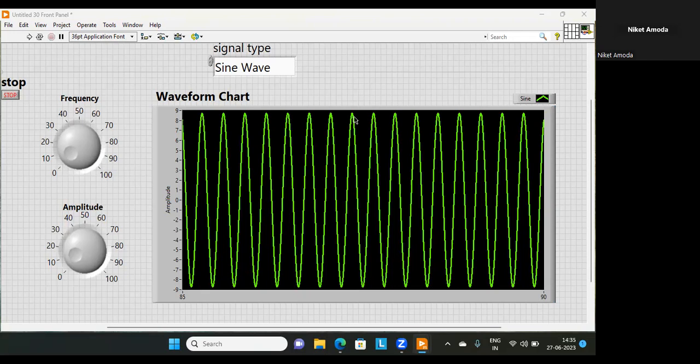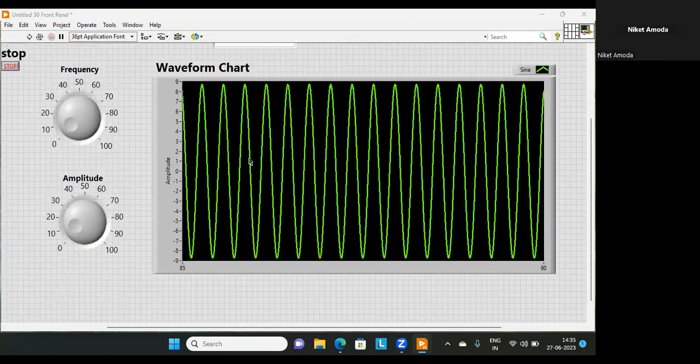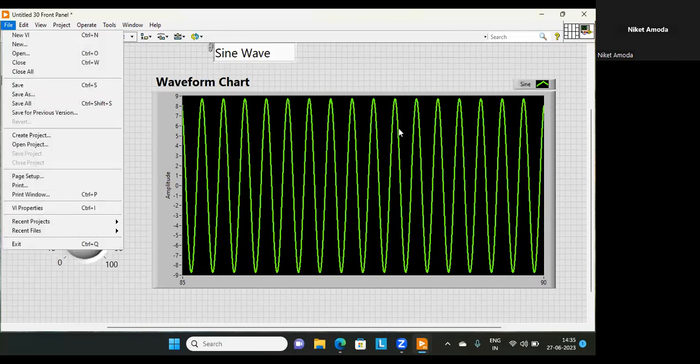So then I can't create that many waveform charts and graphs because there is some limit. As such, there's no limit, but it takes a lot of time. So then we can have a very well professional graphical display, and we can use common plots for multiple programs. Okay, so for that I go to File and select New VI.